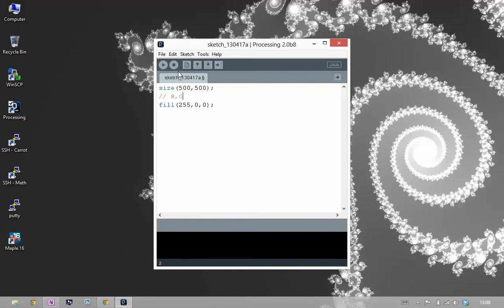So R, comma, G, comma, B, and values from 0, which is black or nothing, to 255, full, as much color as you can get in there, and then all the values in between. So I can use the fill command to set the color at a particular moment. In fact, I think I already have.